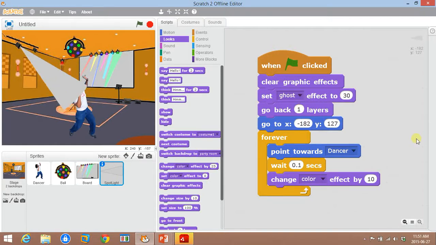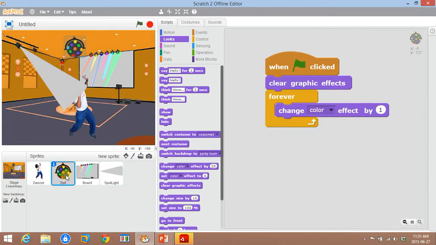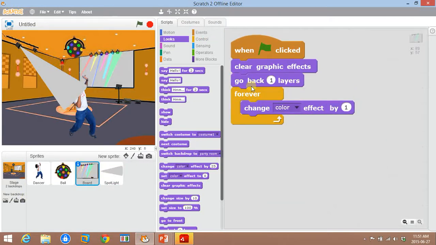Okay, now let's see how these all play together. However, I did make one slight mistake in my code. I discovered the board should be go back one layer, not 2 layers. Just make that change quickly on the board, and then let's see how it goes. And there we have our dancer.